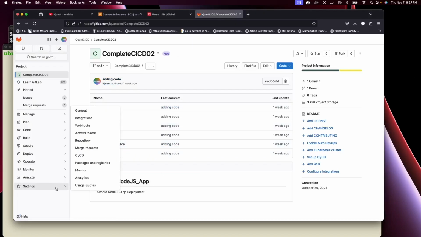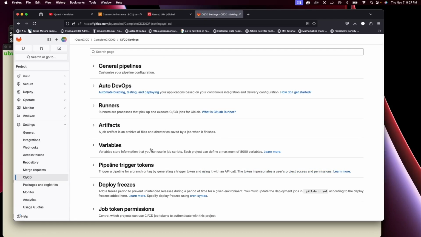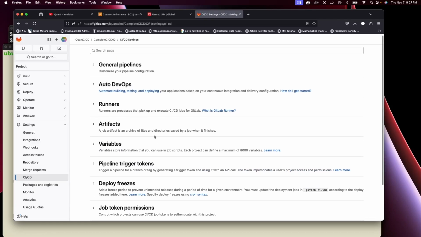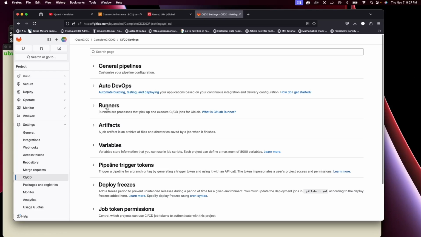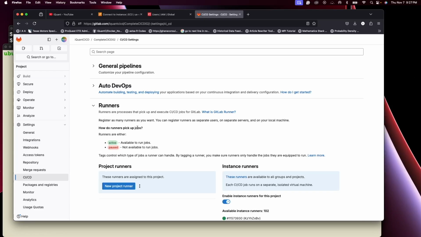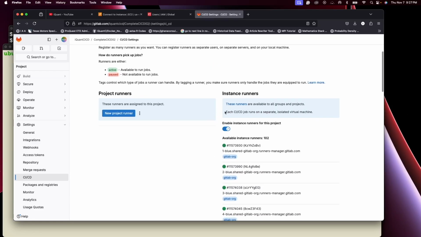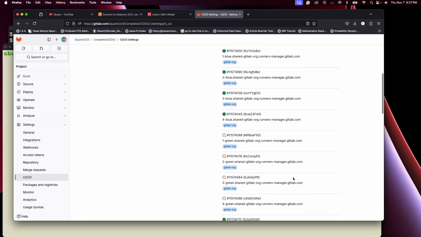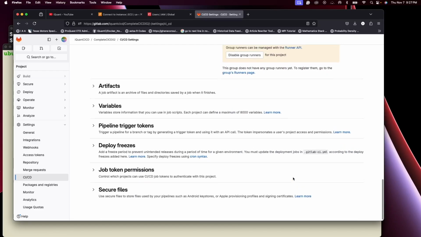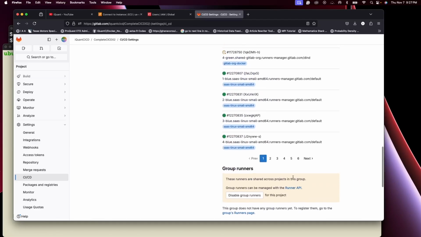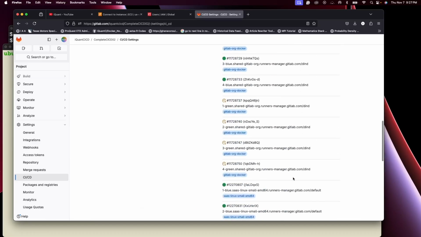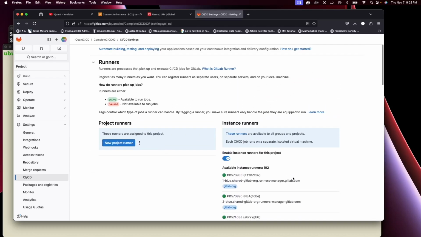Go to settings. Go to CI/CD. And then you can see runners. Click on this runners. These are the shared runners that GitLab already comes with on the right side. Okay, and there's several of them. Of course, you can use them, but I don't want to use them on this project since I need to upload my credit card. So that's why we are creating our own runner.